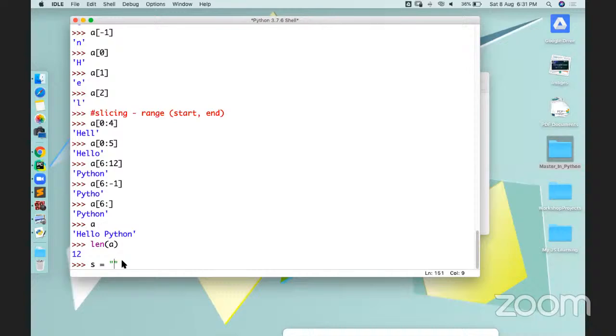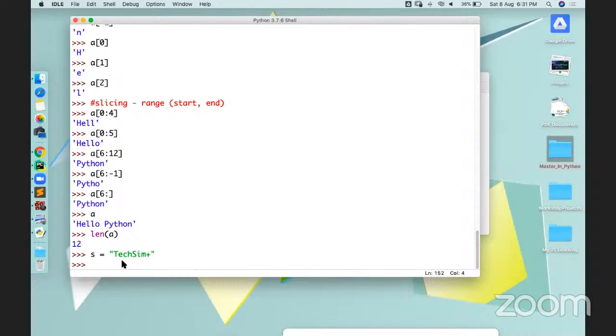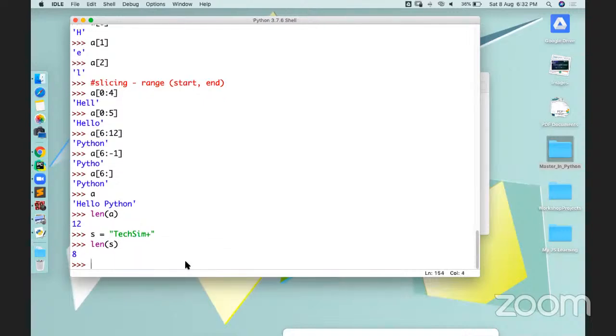So for example, I have one variable, s equals TechSim plus, right? Now, if I want to ask you the length of this variable, the length of this data, how can you give me the answer? The correct answer is len of s. You will get 8.